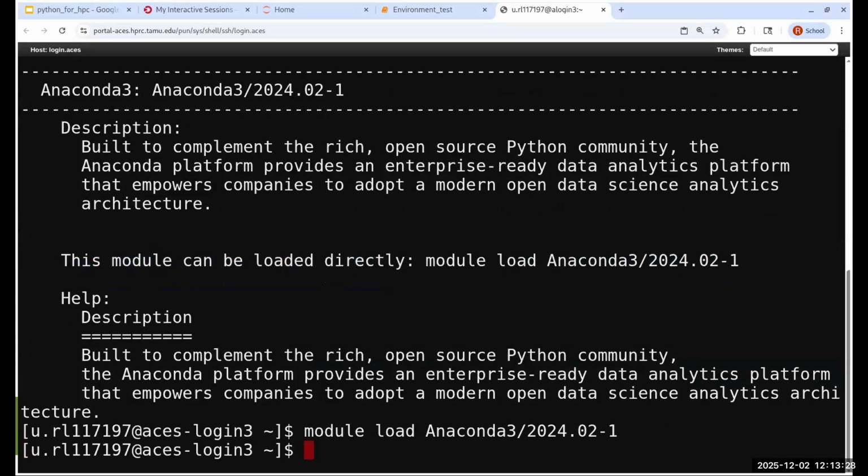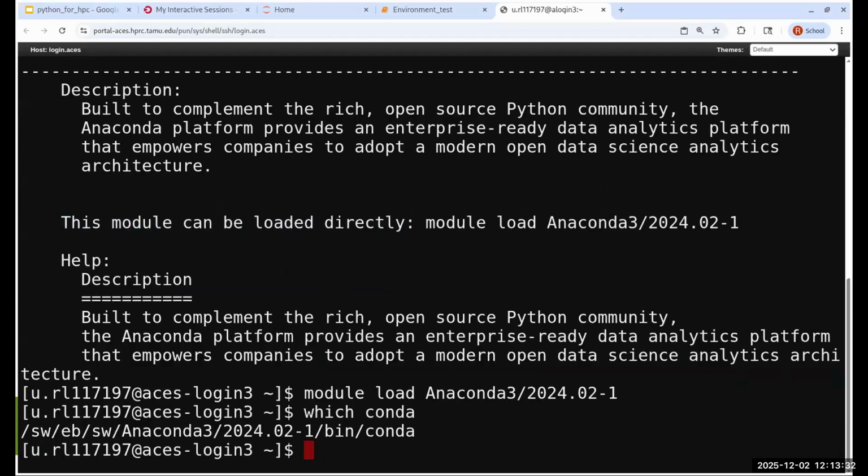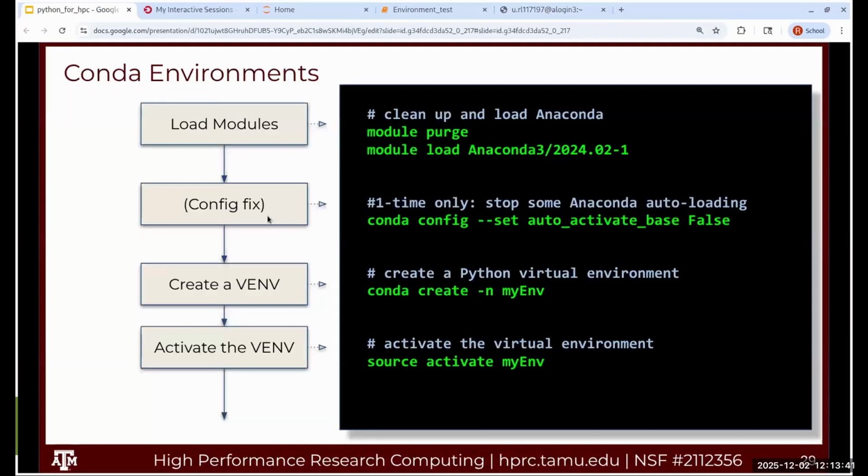And now we have Anaconda. If I do which conda, it says, oh, here it is. It's in the software partition under Anaconda3. So now I have a Conda, and I can do Conda things.